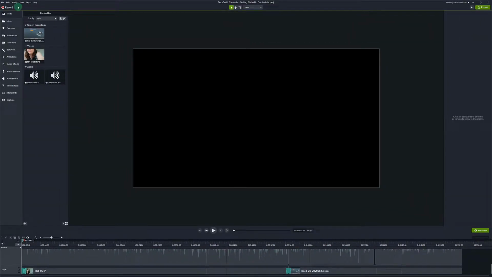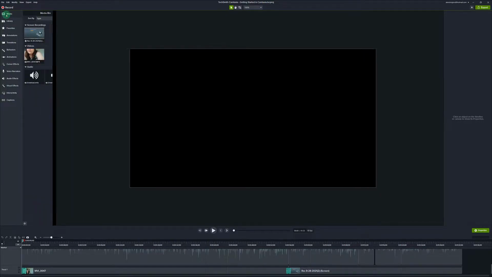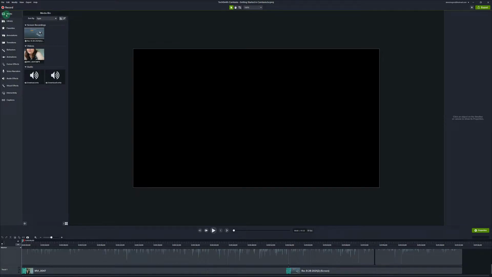On the left-hand side of the screen is the navigation bar, where you will find a lot of the tools that you will use to edit your video. The first one is the media bin. In this example, there are already some assets in the media bin because I wanted to make sure that you had some samples to look at.